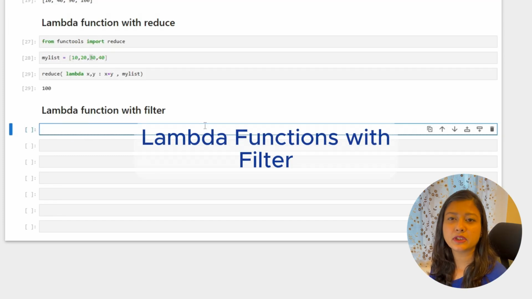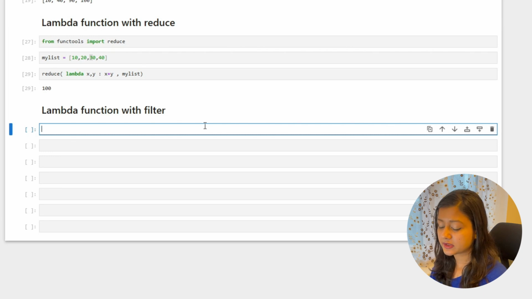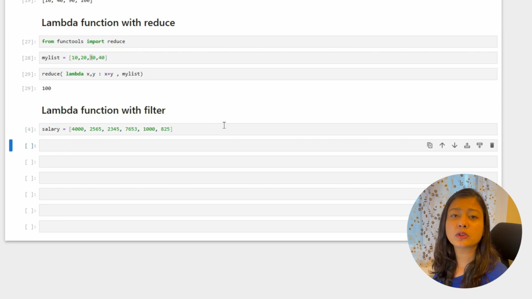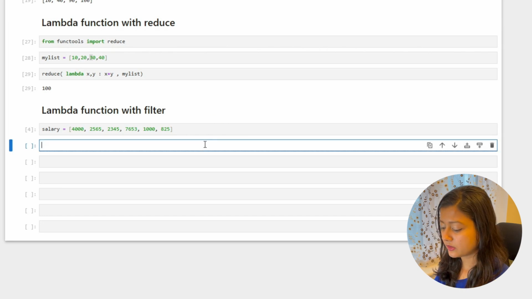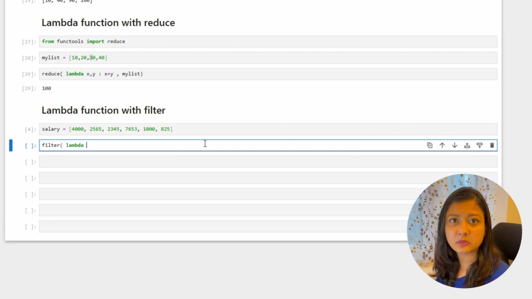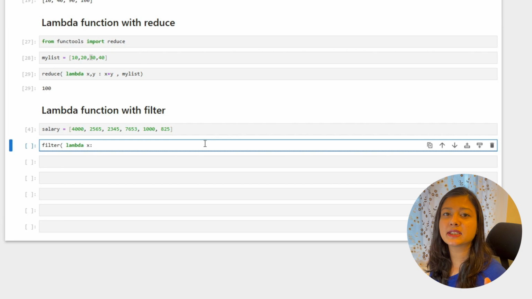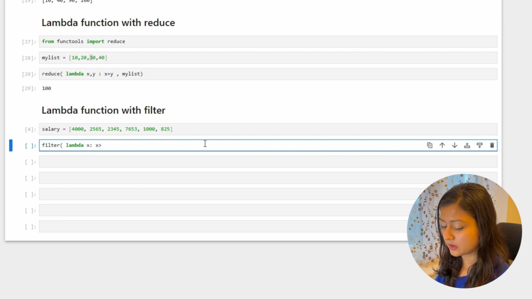Just like map and reduce, lambda functions can also be used with filter expressions. So let's take an example. Suppose here we have a list of salaries and we want to return only those salaries which are more than or equal to 3500. So let's write a filter expression, and here we will write our lambda expression. A lambda expression will take the input as x, which will be each and every single element of the list, and it will return a true or false value.